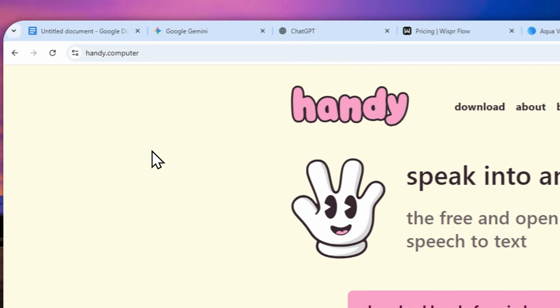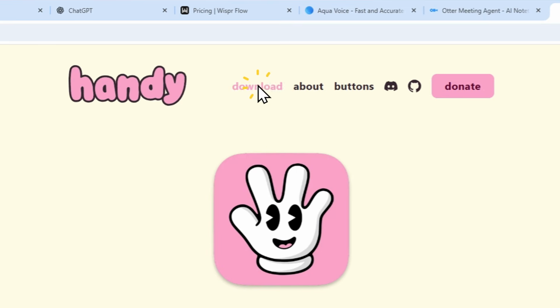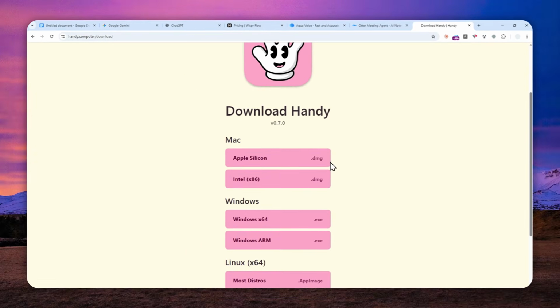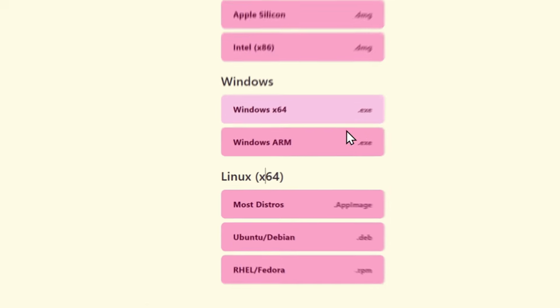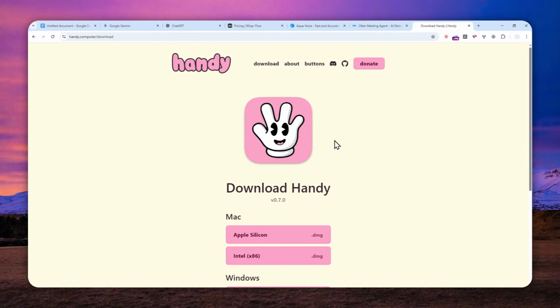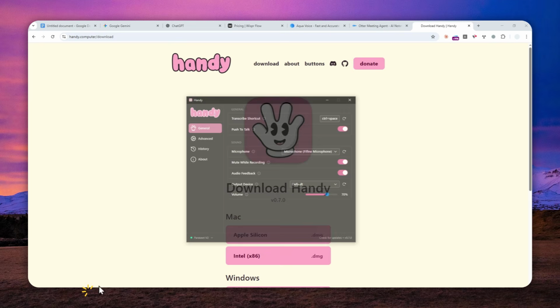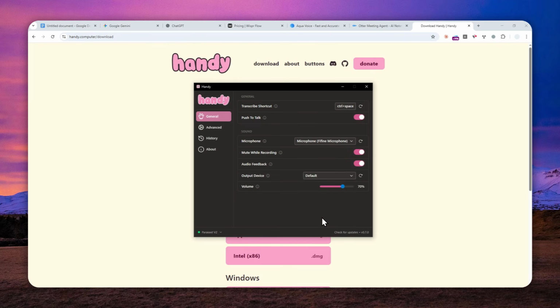So you can navigate to this website. You can download the program to your computer. This is available for Mac, Windows and Linux. In fact, there is even the ARM version of Windows, which is always nice. And after that, you can install the program normally and you can see the interface that looks like this.